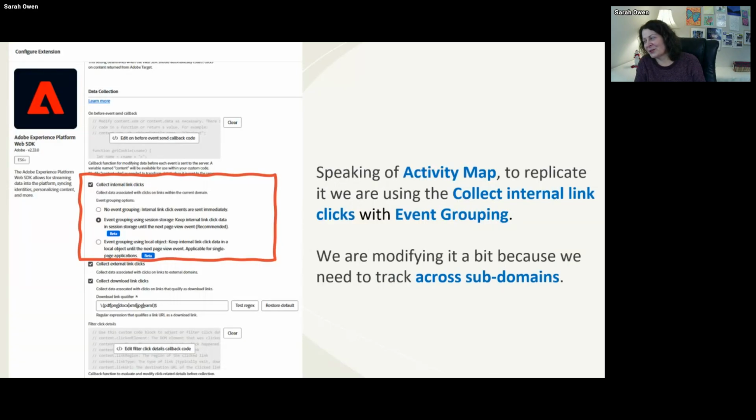So let's go back to happy things. Speaking of activity map, let's get off the slide that has my bug. We are replicating it by using the collect internal link clicks with event grouping. Oh my gosh, there's so many words here.